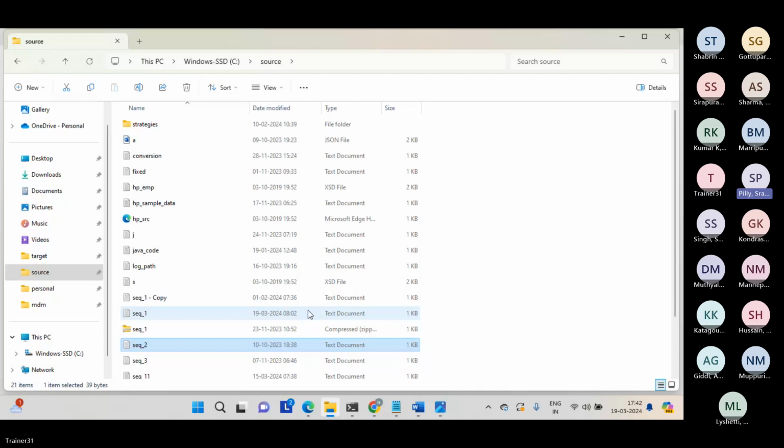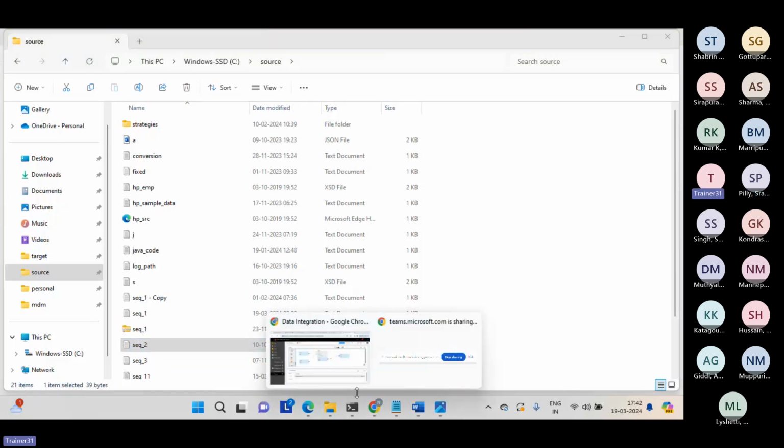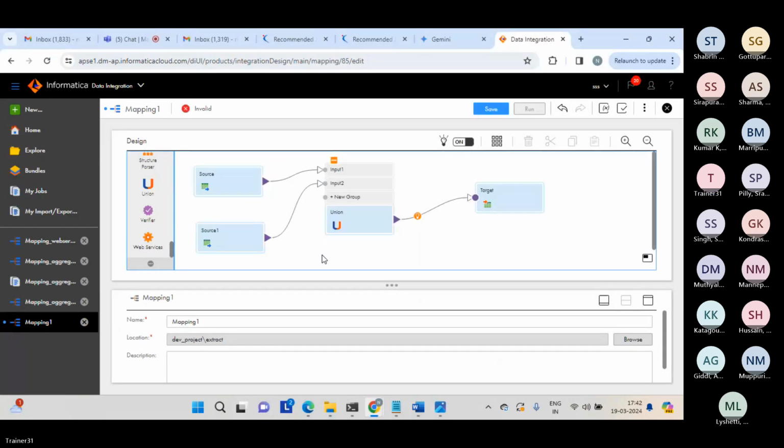Is it possible that we can do one session with the database? Yeah, very much. I'm going to show it anyway. So yes, very much possible.